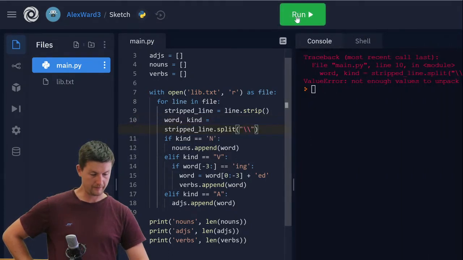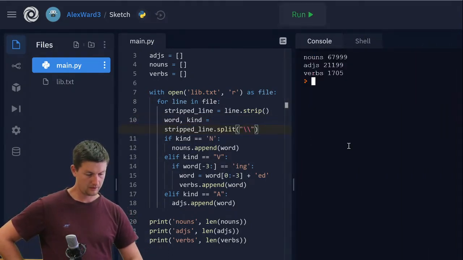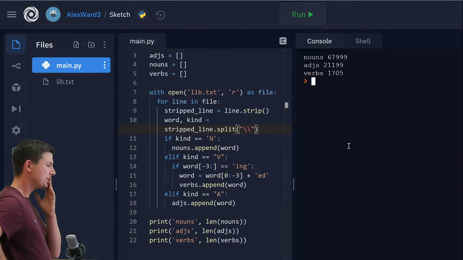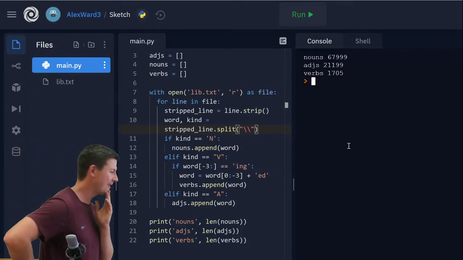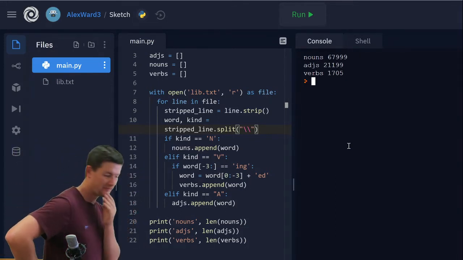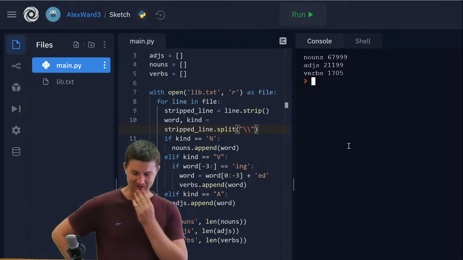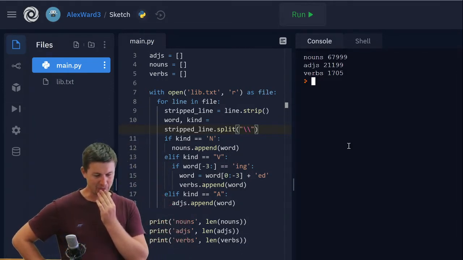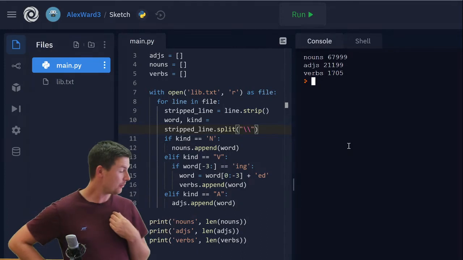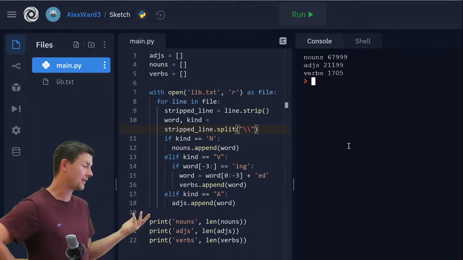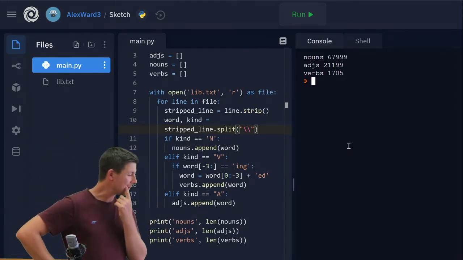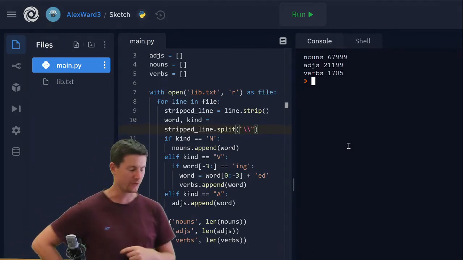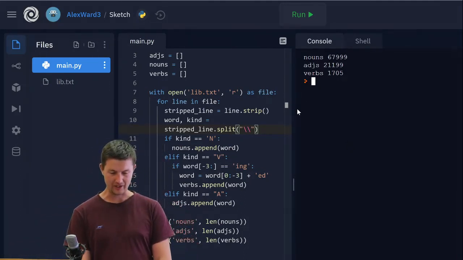Run it again. Yay! Success. So we currently have almost 68,000 nouns, 21,000 adjectives, and only 1,700 verbs. But that's okay. That's plenty enough to play this game with. I think you'll get well bored of it before you've gone through all 1,700.